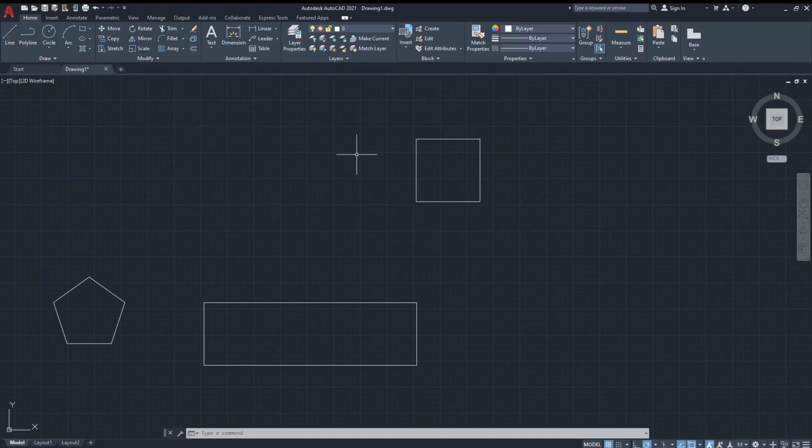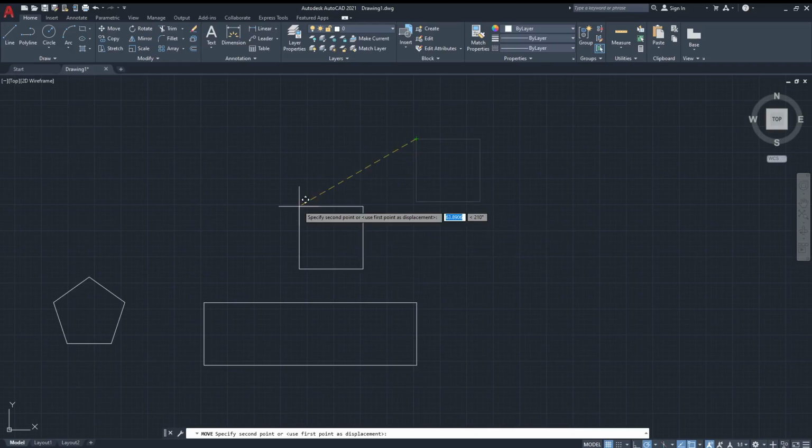Let's try doing that again. So first of all, what do you have to do? Yep, you have to select the element you would like to move. So I would select a square. I'll click the move button, and I would select a corner that I would like to move. So I would select this corner here, and based on this base point, I'll be able to move my square wherever I want. I'll choose the distance, 150.